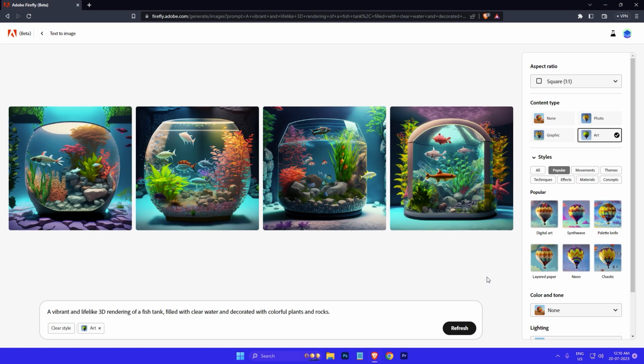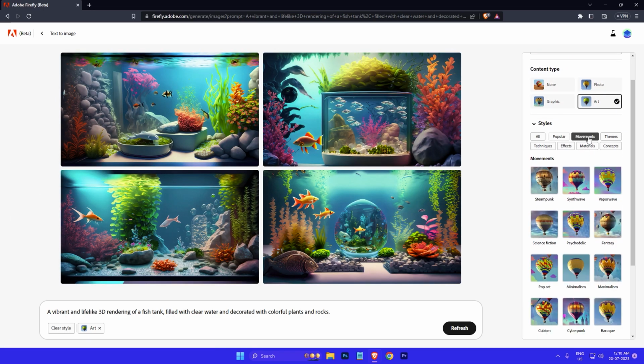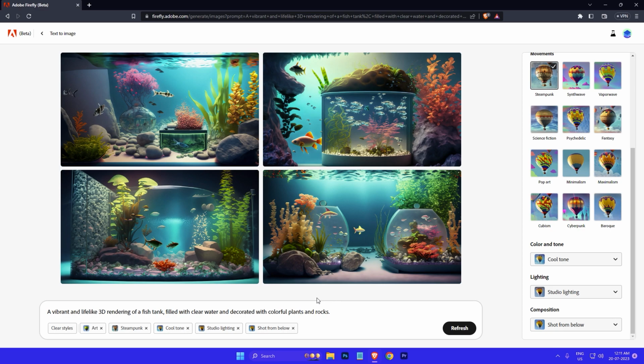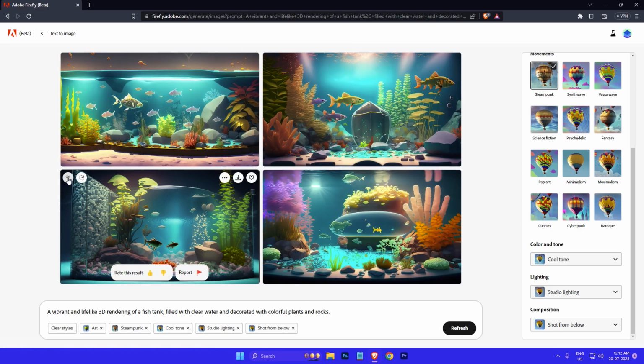There you have it. You can change the aspect ratio, content type, styles, color and tone, lighting and the composition. You can adjust these settings to your liking to create the perfect image that meets your preferences. Also, if you like this particular image and you want to generate similar ones, all you have to do is click on this double tilde button.